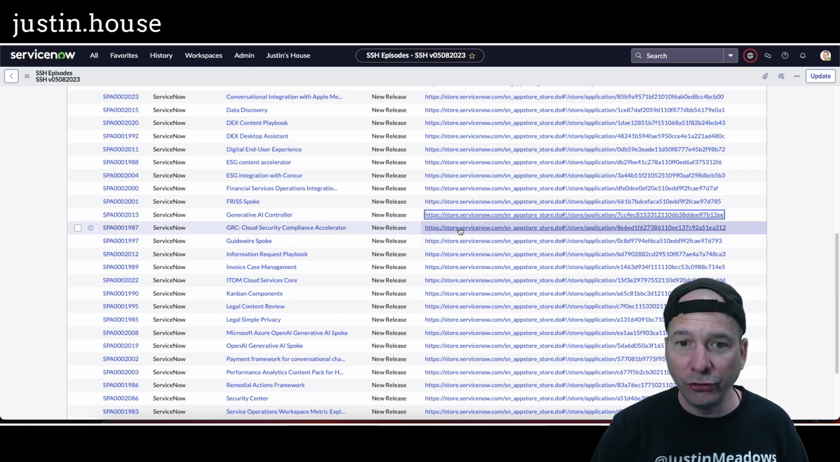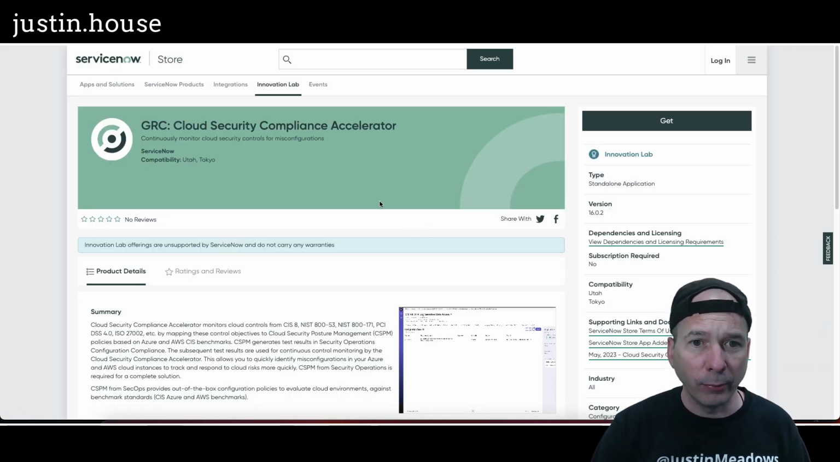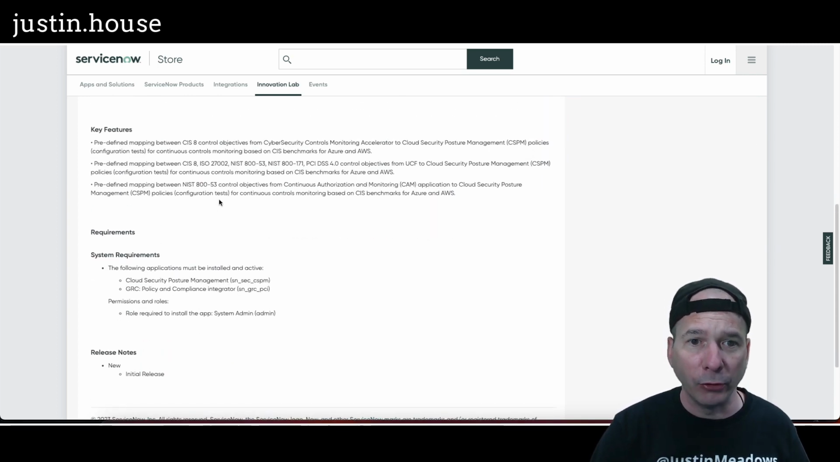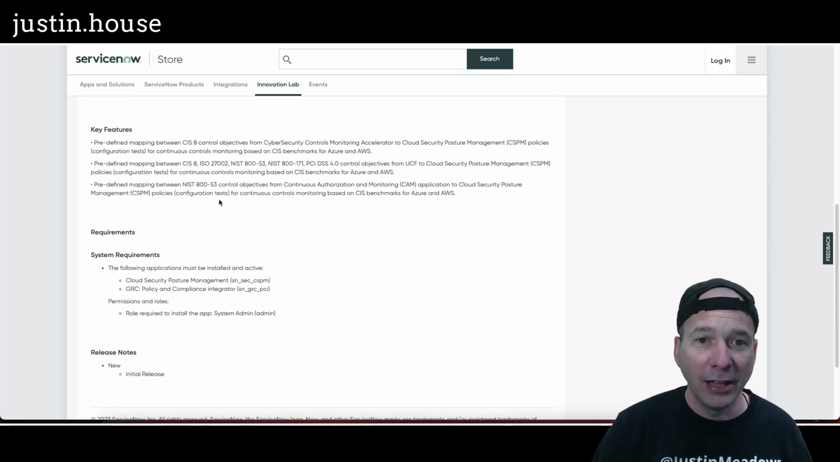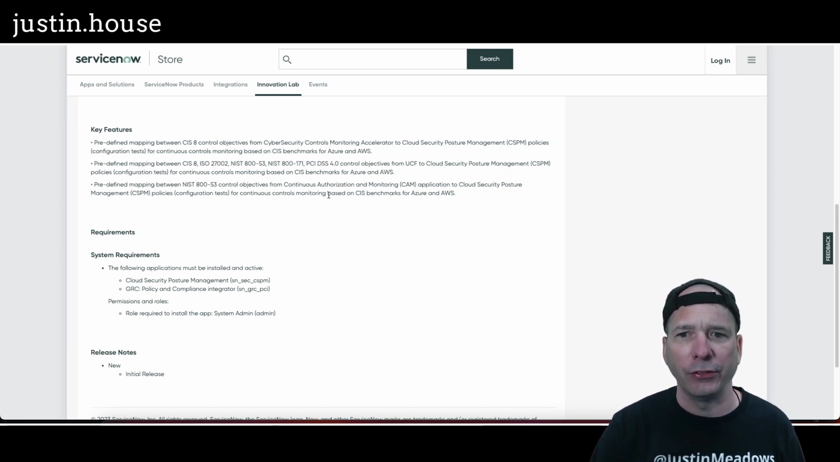All right, up next, GRC Cloud Security Compliance Accelerator. This continuously monitors cloud security controls from misconfigurations. Key features: predefined mapping between CIS 8 control objectives. Same for ISO 27002, NIST 853, NIST 800-171, PCI DSS 4.0, and then predefined mapping between NIST 853 from continuous authorization and monitoring.